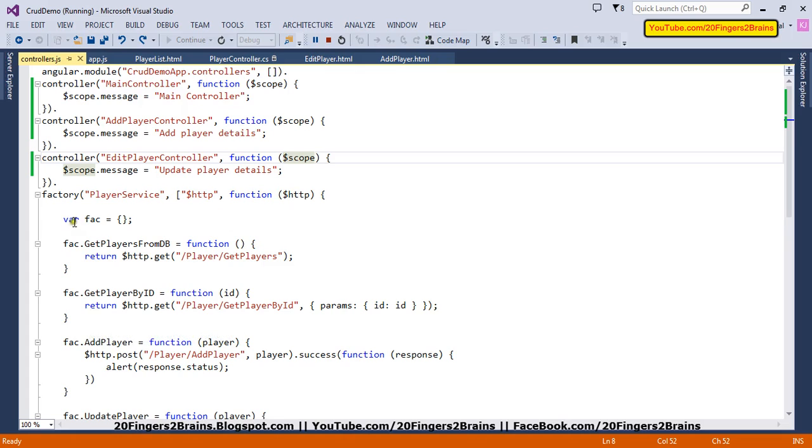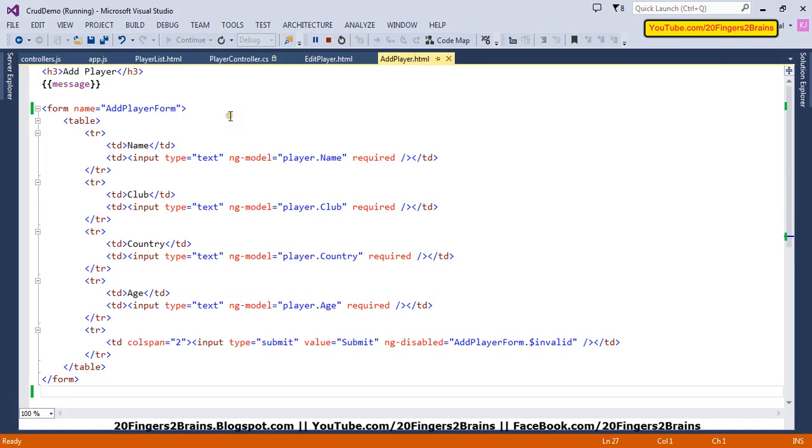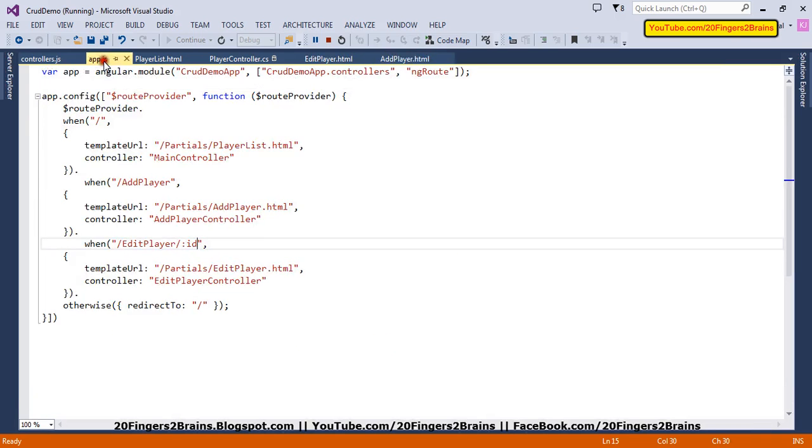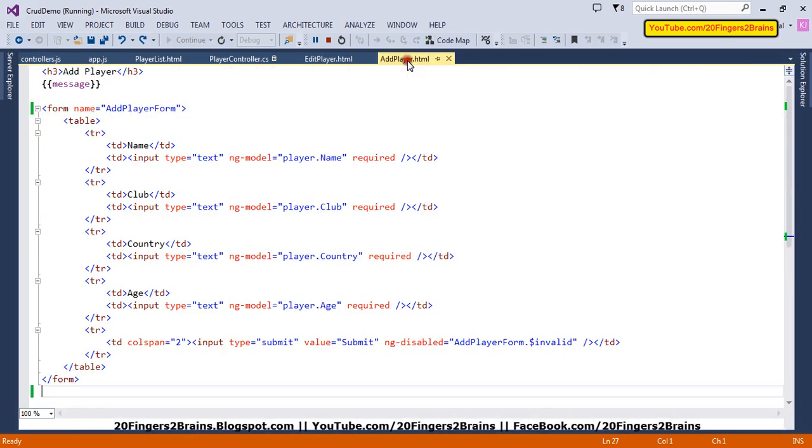So this is the factory I have which we have created in part 3. These are the two controllers we added in part 3. These are the respective views, that is the edit player and add player.html partials, and we have also added their respective routes, that is add player and edit player/id. So in order to start with the work, we have to start with addplayer.html.